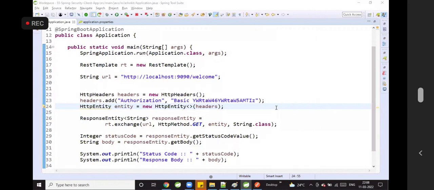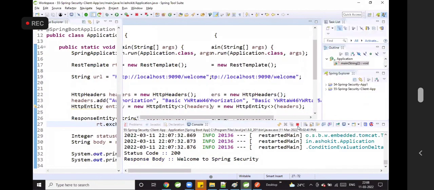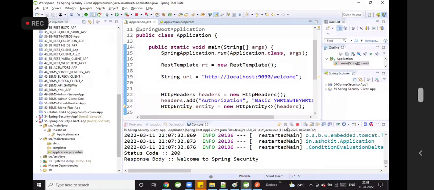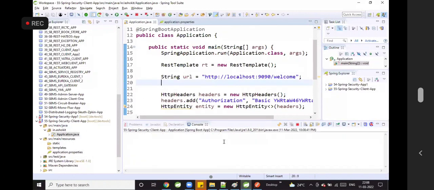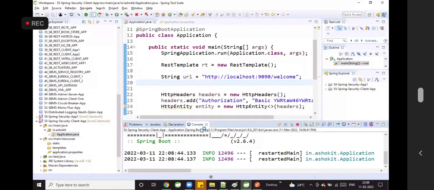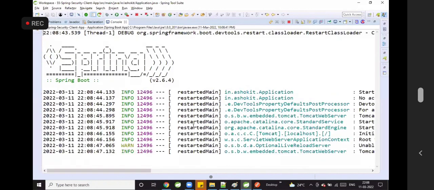Good. Now, can we run this application? Already it is running because of the dev tools. Can you see this API is running at 9090/welcome. Welcome to Spring Security. API running on port number 9090. Now let's execute the start class, which is a client program. Now guys, check it. Earlier we got the login page, but now are you getting the login?